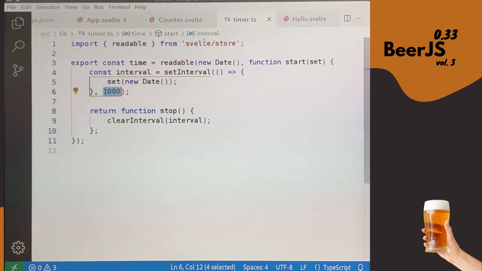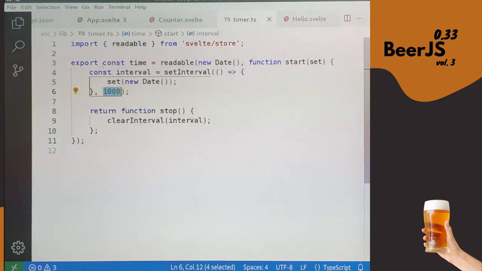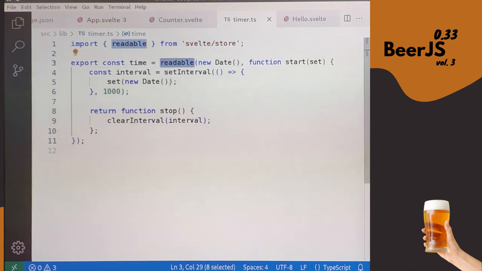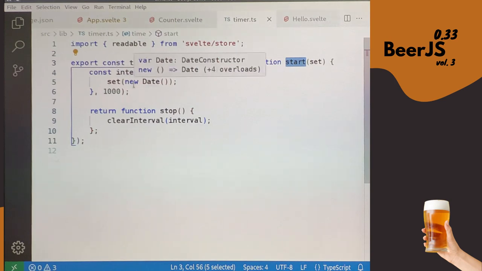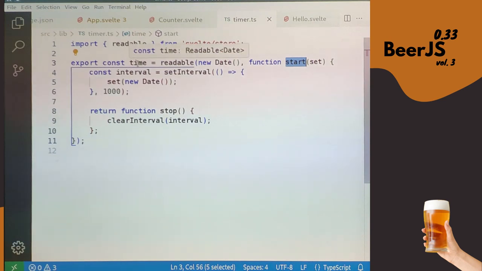Well, we're going to use something that's called a store. There are two types of stores, readable and writable. I'm not going to bother you with what they are. And this is how you create a readable store. You give it an initial value, and you give it a function that will first run when something subscribes to the store, the first time we use the store.